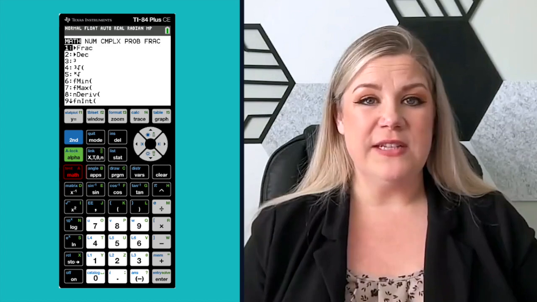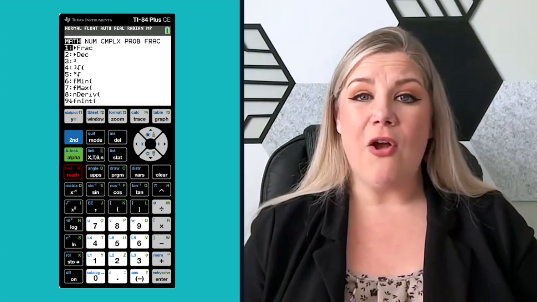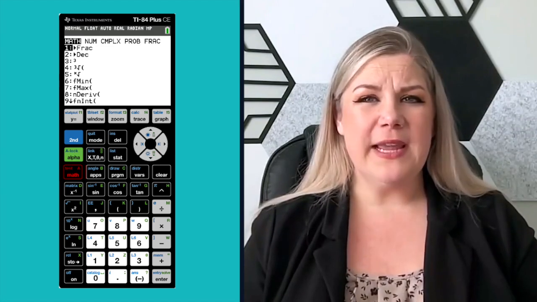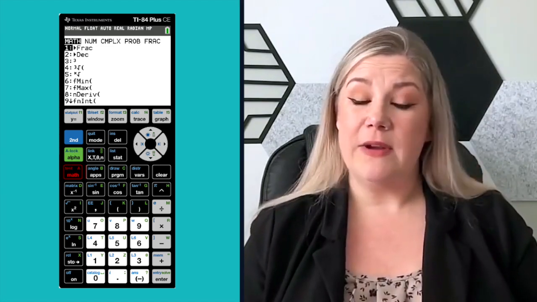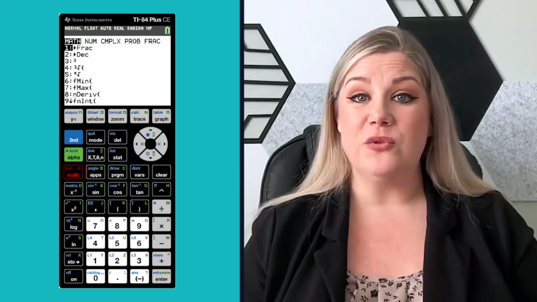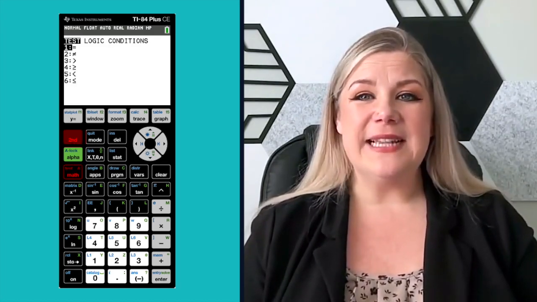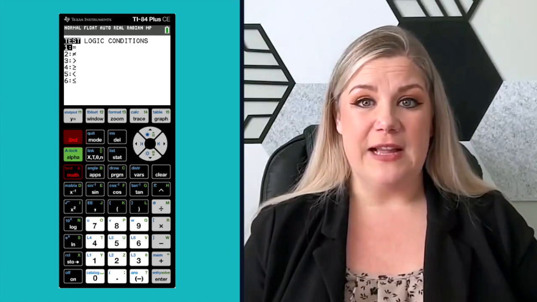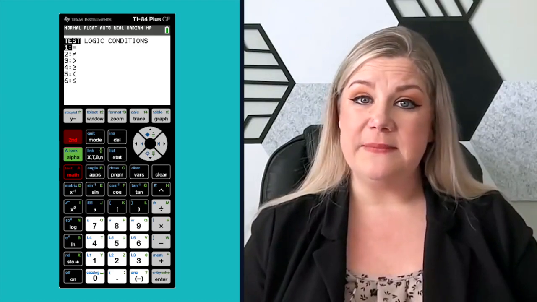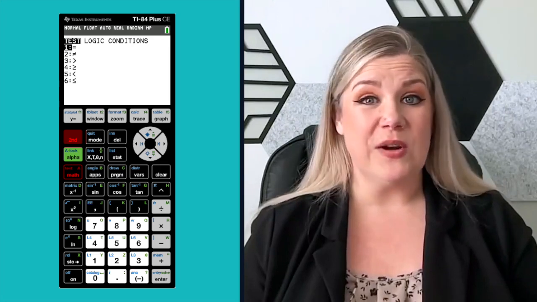Statistical and matrix functions like standard deviation, means, and working with matrices are also included here. So if you're working on something like calculus, algebra, or even statistics, the math button gives you easy access to a bunch of tools to help you out. If you press second, then the math button, you'll access the test function. This is used for logical operations or comparisons. It helps you test whether certain conditions are true or false in equations or expressions.